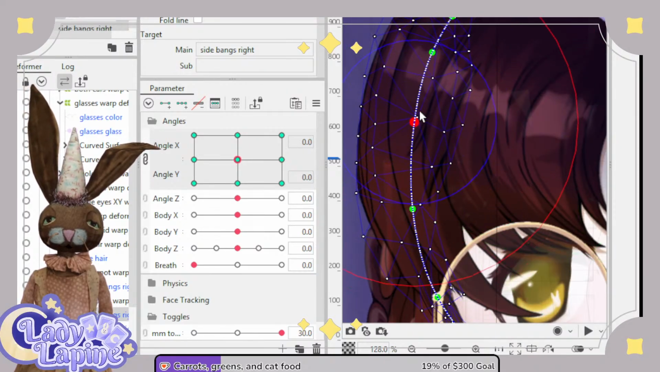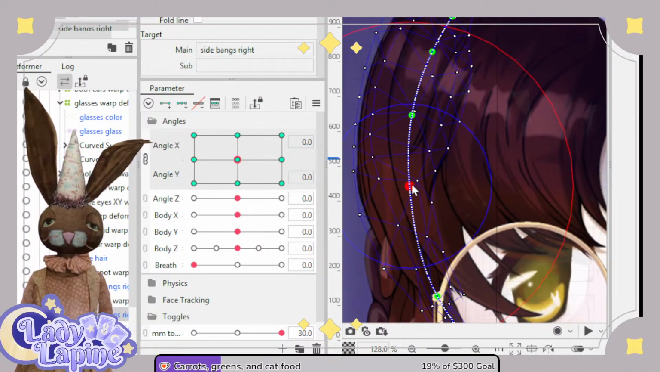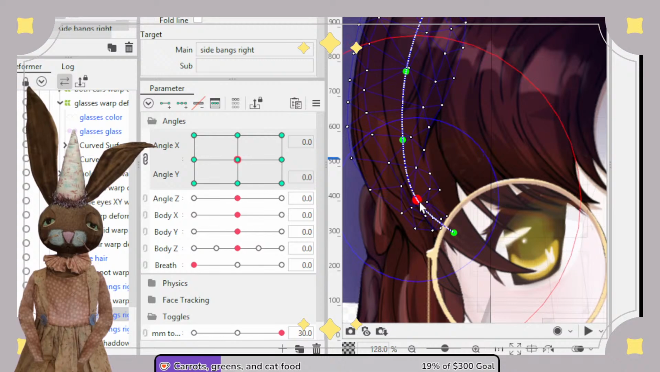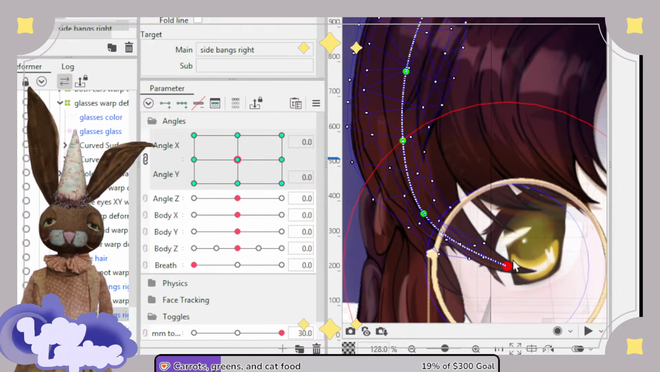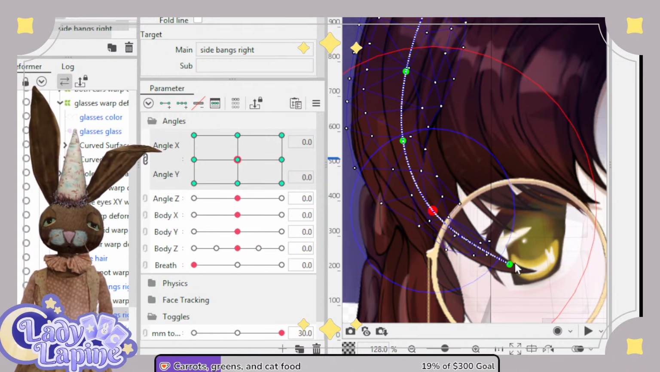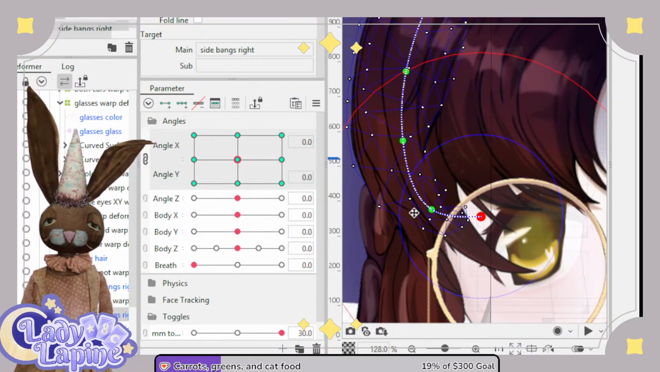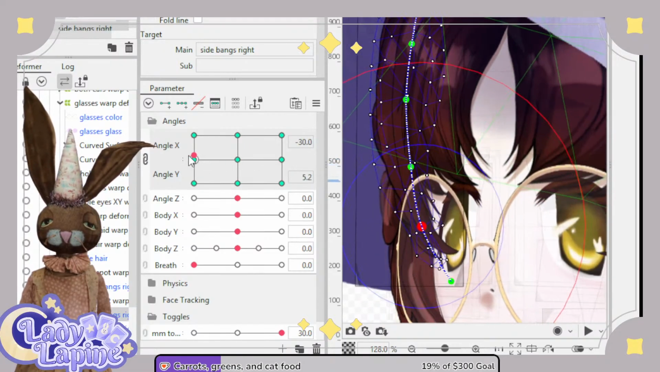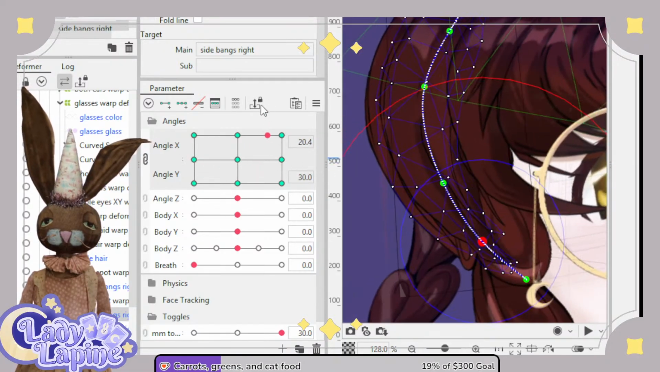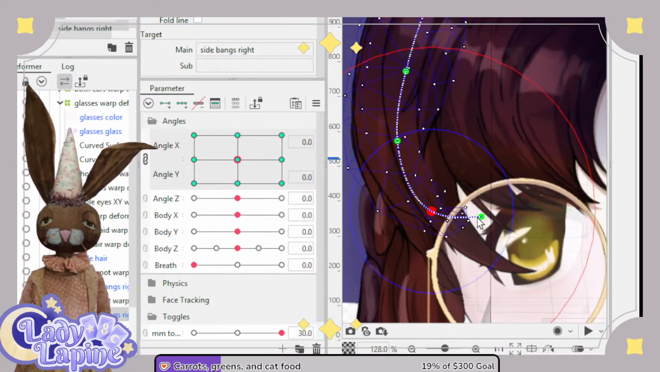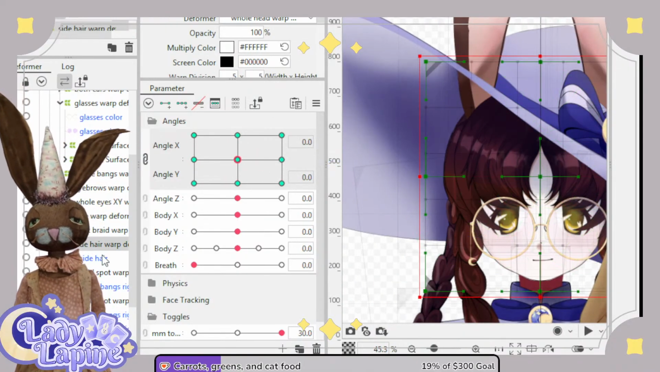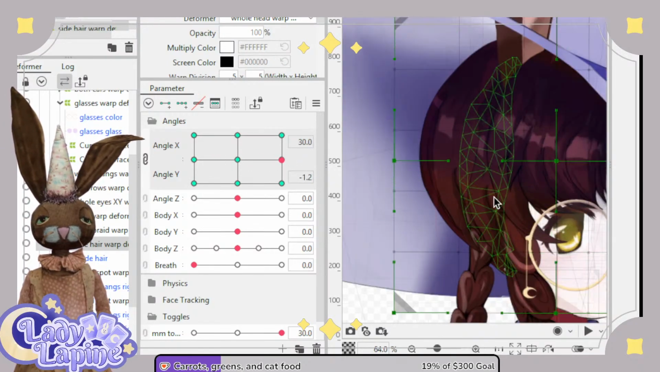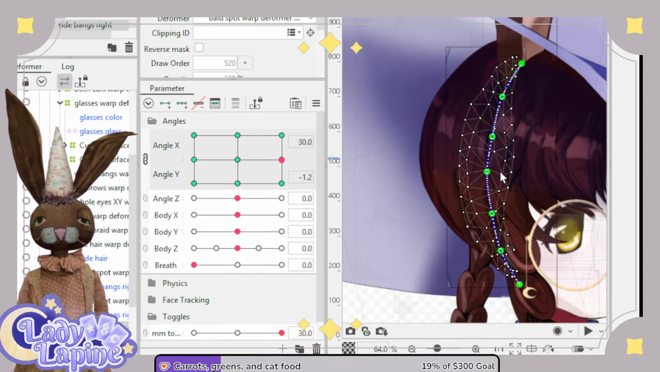I also want this to be way further up. And this all to be way further up. So crunkly. Why are you so crunkly? What are you doing?